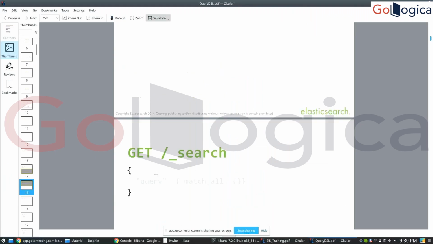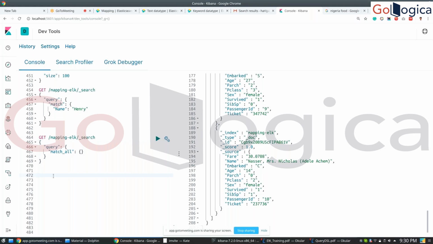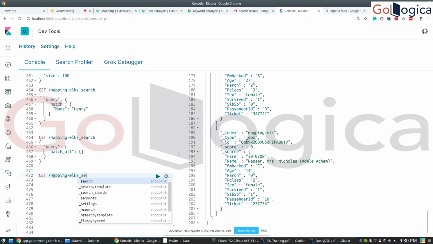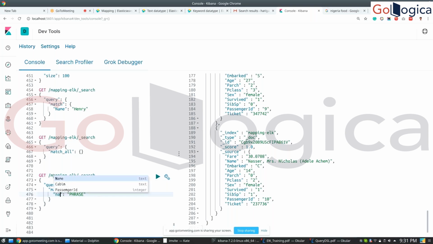The next query we'll be doing is the match phrase. Let me pull up the match phrase here. GET /mapping.elk/_search, query. You see something called match phrase, right? Now I am going to search with the phrase. I'm using the same field called name. I'm searching for the documents which match this phrase, the two words altogether. I'm not giving the complete value, but I'm giving a phrase altogether.